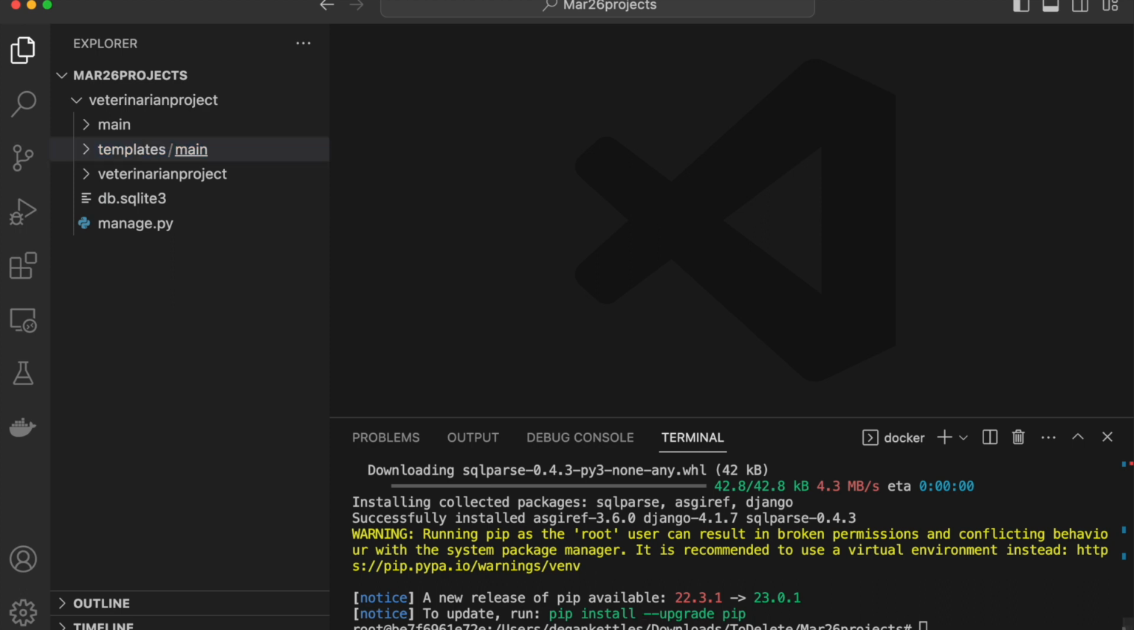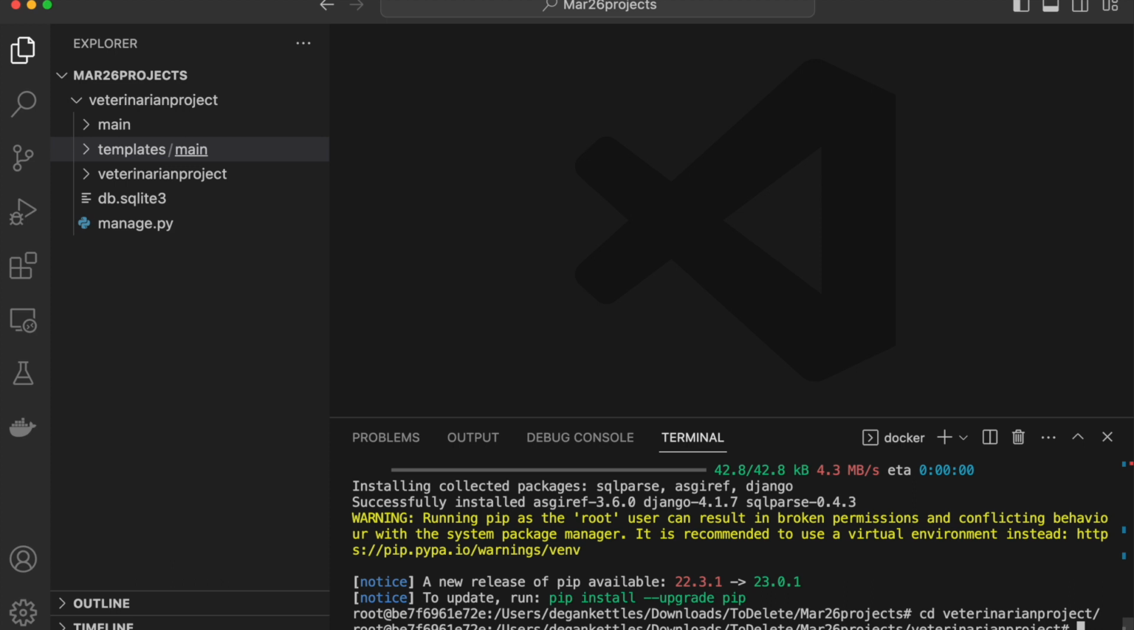Okay, so with that being said, the first thing I need to do is change my working directory to my project directory. So I'm going to change directory, veterinarian project. So now I can directly call this manage.py file by typing python space manage.py, and my working directory is the same folder that that program is in.